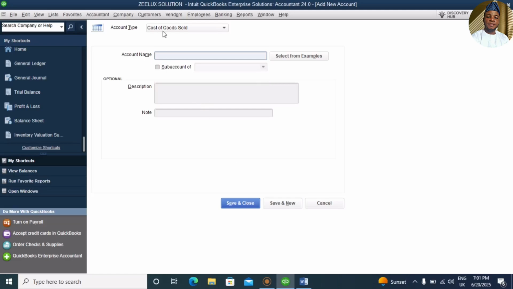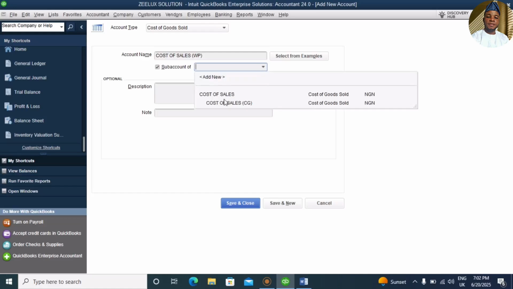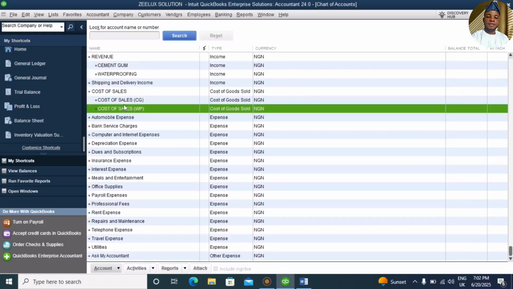Then I'll create another cost of sales again. Another cost of sales for waterproofing, which is WP. Waterproofing. Okay, then I'll make it a sub account for cost of sales. Then I'll save and close. Now it means that we are having two different costs of sales: the cost of sales for cement gum and the cost of sales for waterproofing.